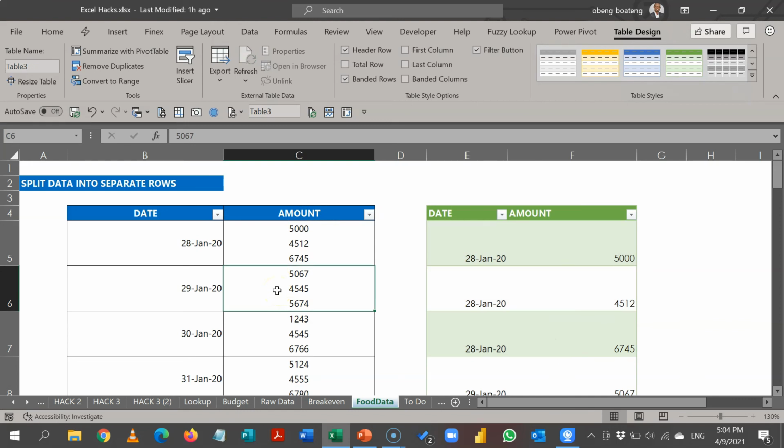So when you're faced with situations like this, you just need to find out the character that is actually in between these numbers, and use it as a delimiter in Power Query to split it into rows. Again, please practice and add it to your list of Excel tricks.